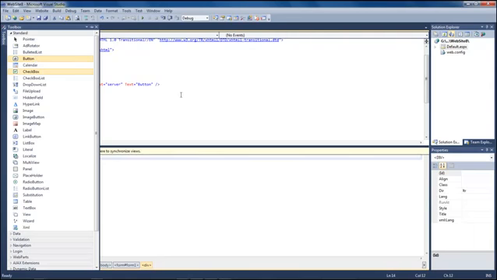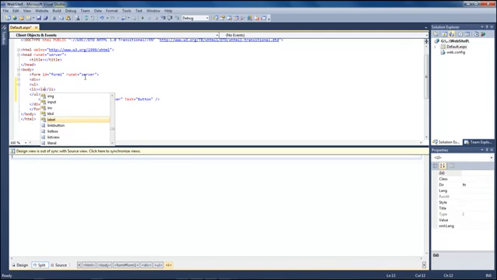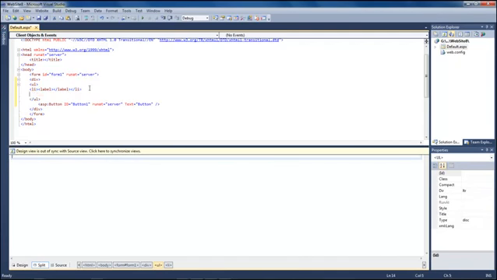which is right here. And now let's add in our UL list and label, and let's go ahead and copy this twice. We want to put username and password.